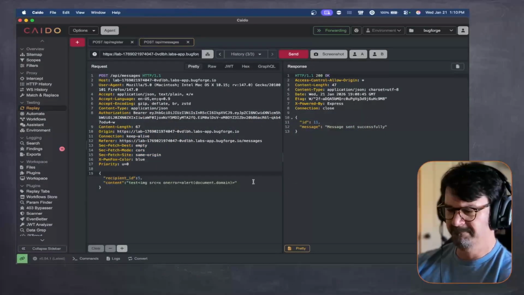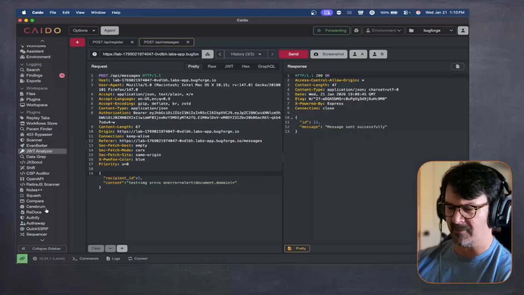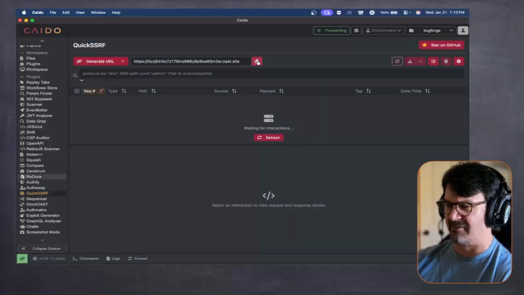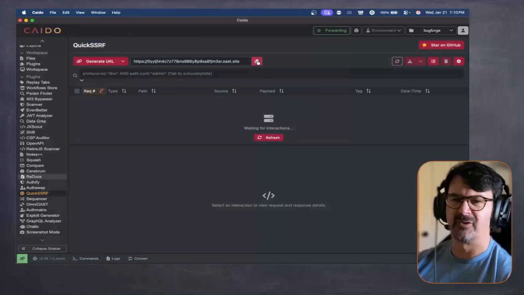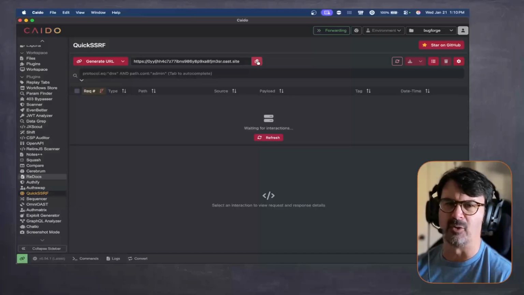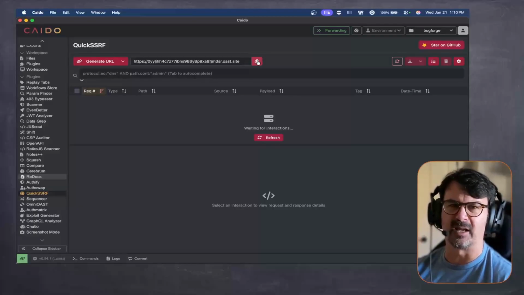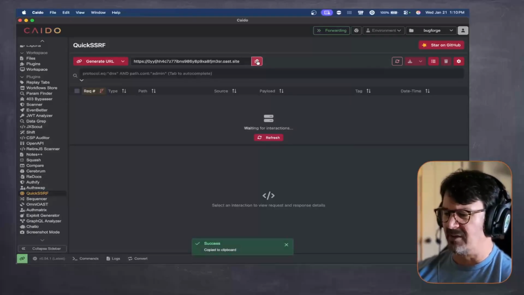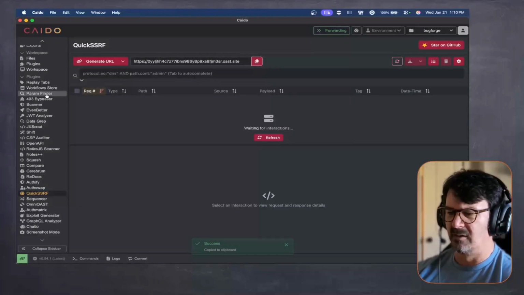So let me come back over here. I'm going to go to QuickSSRF. If you're on Burp, you can use Collaborator. If you're on Caido, you can use QuickSSRF, Omnihost. You can also use an external site like Interactsh or webhook.site. Any of these work just as well. So I'm going to copy this URL.